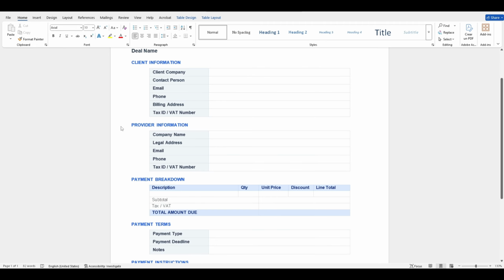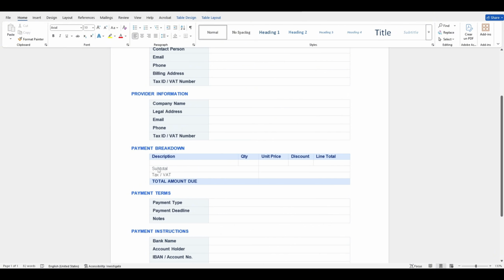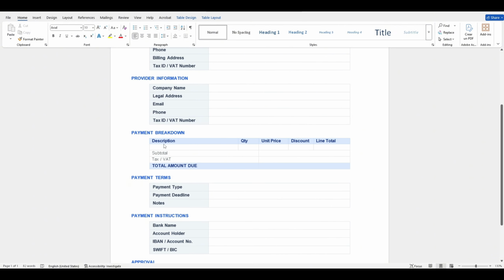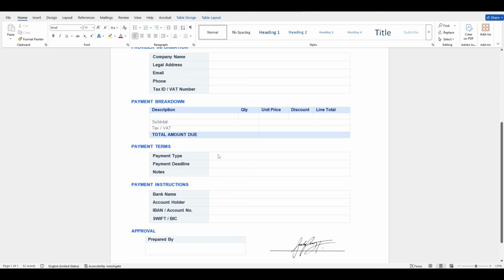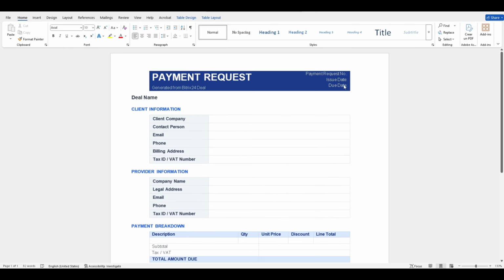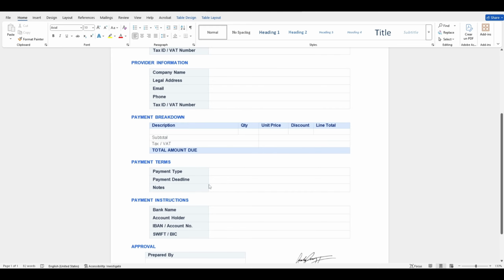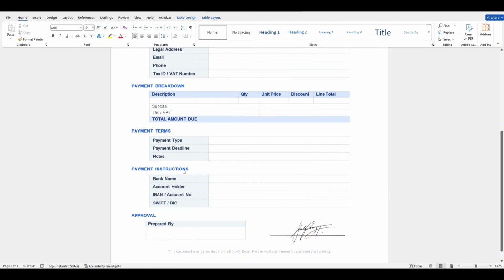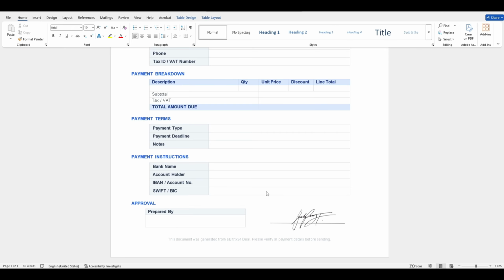For the client and also for us as the providers. And additionally, we're going to add the payment breakdown here with the product description, quantity, unit price, discount, and total, right? Awesome. Also, we're going to add payment terms with some notes, payment deadline. We're going to repeat that from the one that we have up here, just so it is clear, and the payment instructions on the bank name that we have as the providers, the account holder name, IBAN, SWIFT, etc.